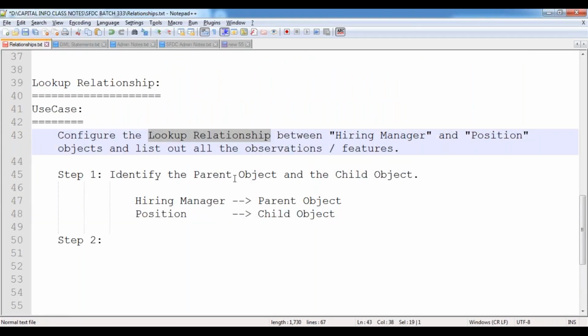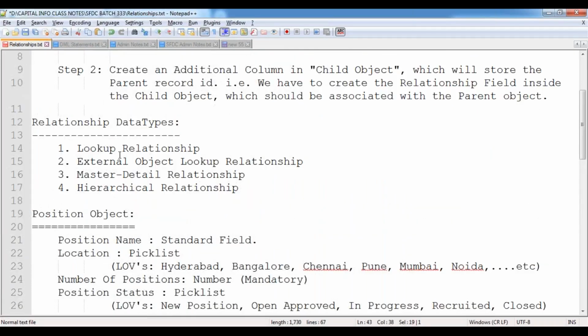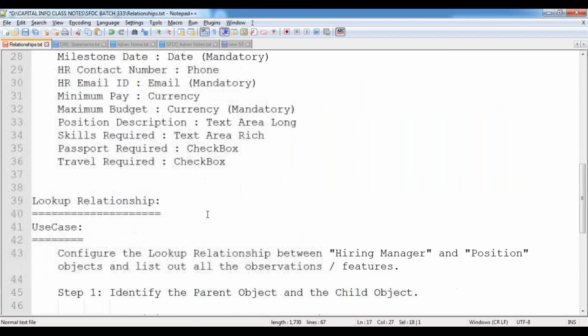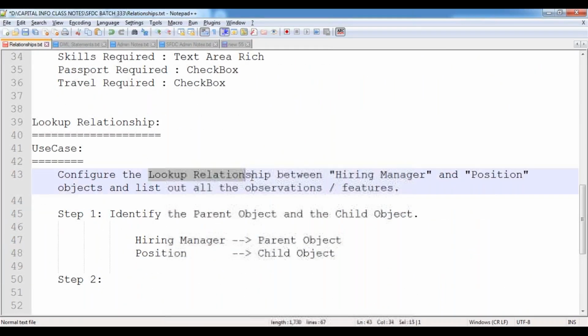Whenever we are mapping the association between these two objects, we need to create this field to map the relation between the objects, so we need to use relationship data types. What relationship data types are available in Salesforce? We have lookup, external object lookup, master detail, hierarchical. But as part of my requirement right now, I'm implementing a lookup relationship, so select the lookup relationship data type. That's it. Simple concept.